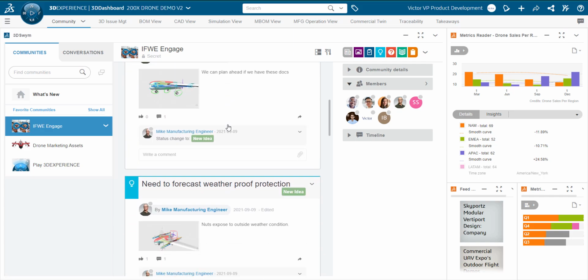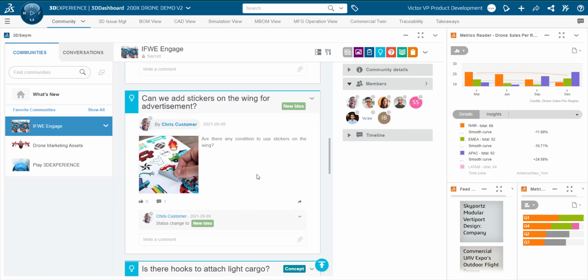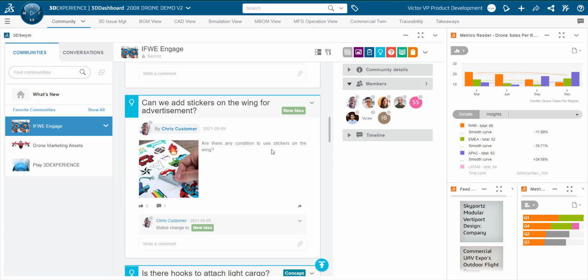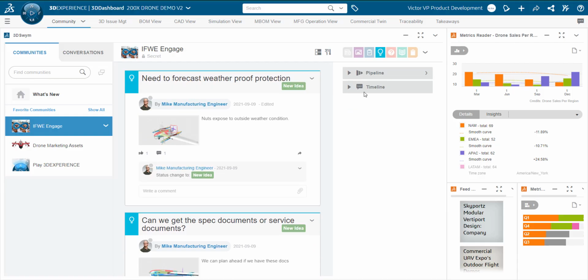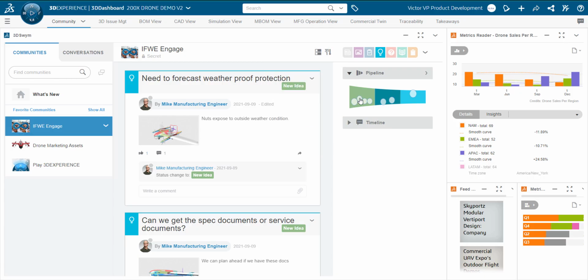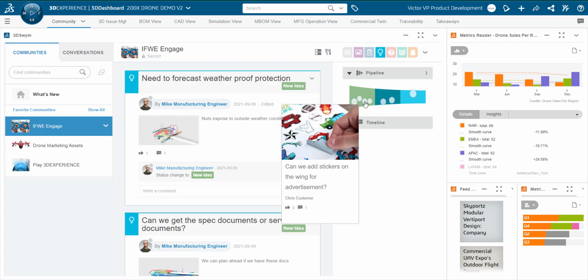Over here you can see concepts, ideas, and solutions. What we're going to do is we're going to look at the pipeline, and in the pipeline you see these same things listed: weatherproofing, spec documents and service documents for the landing gear. Can we advertise by using stickers on the wing?